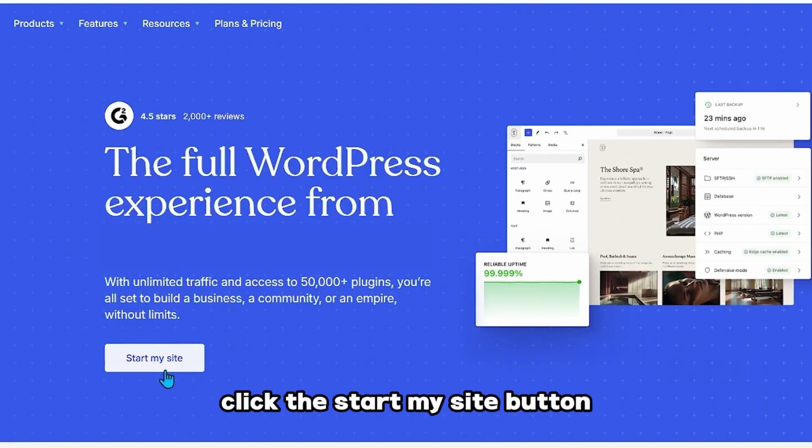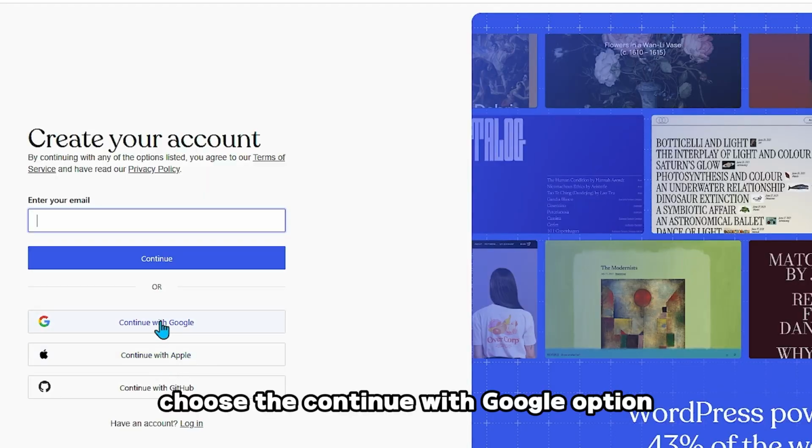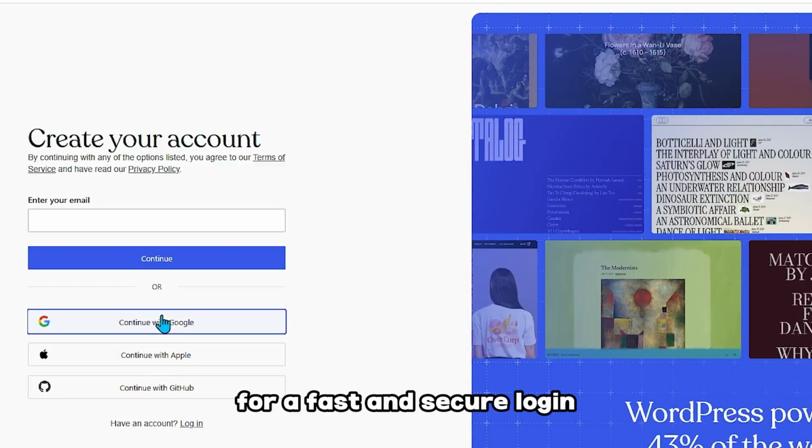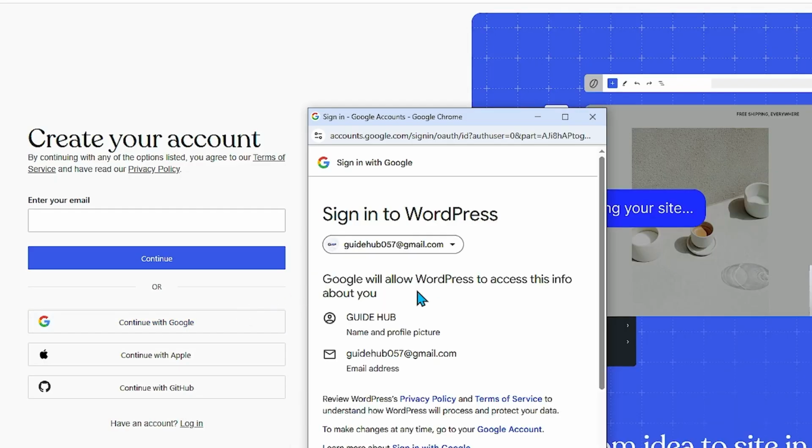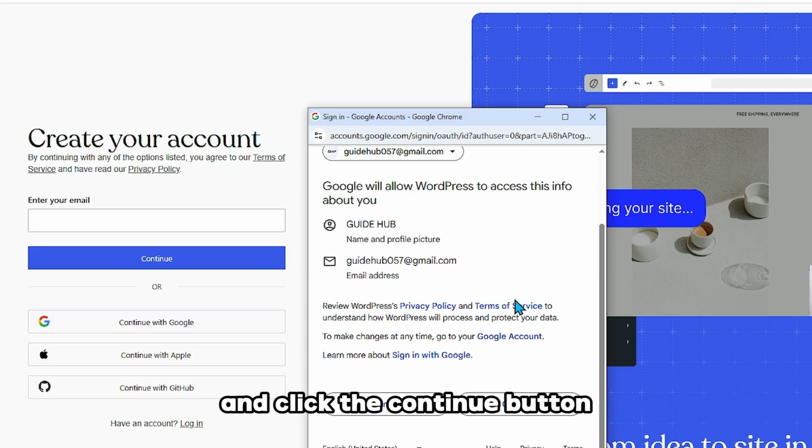Click the Start My Site button found in the center of the page. Choose the Continue with Google option for a fast and secure login. Pick the Google account you wish to use for your website's profile. Scroll down the permissions page and click the Continue button.